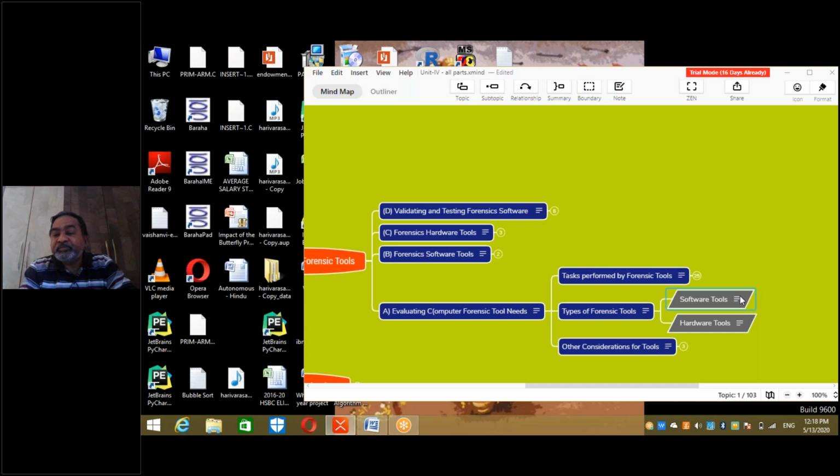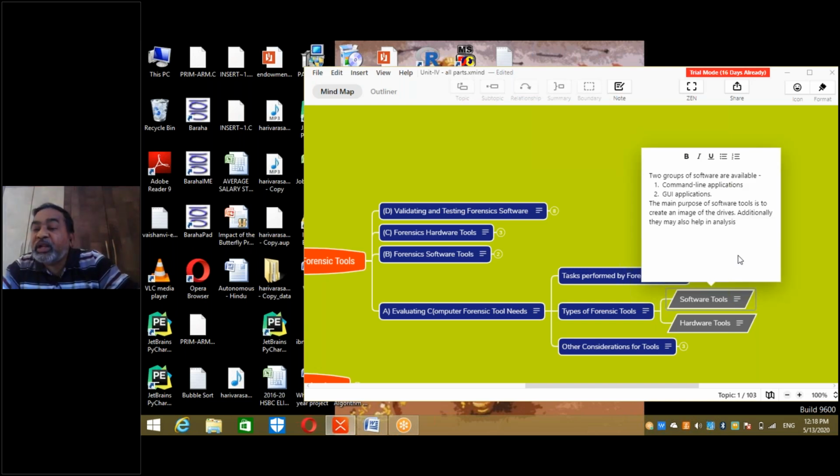Now, what are software tools? 2 groups of software are available. One is command line application, second one is GUI tools. As I said, the main purpose of software tool is to create an image of the trace. Additionally, they may also help in analysis. So the main purpose of these software tools is making a copy of data. Analyzing you do. If automation is done, it's well and good, but you will have to inspect the analysis done by the software. Also, you have to ensure that the right analysis is done. So the primary purpose of software tools is to make a copy of the data.